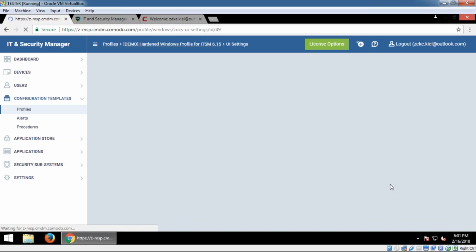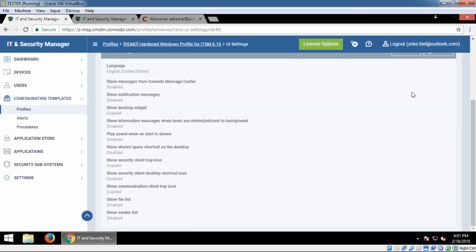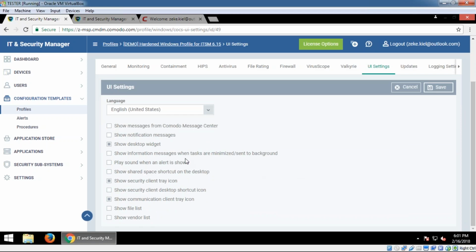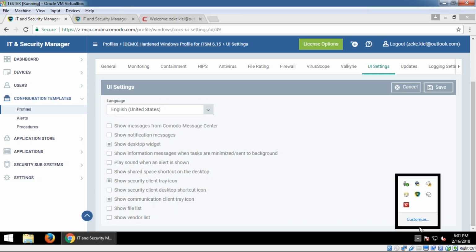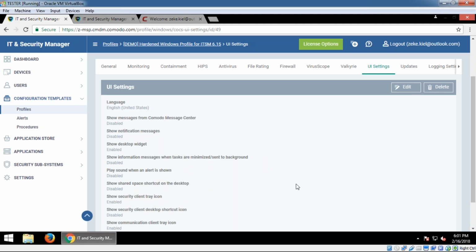And lastly, just about the UI settings. It allows you to show some information, for example the client security tray icon and the communication client tray icon. If you want to hide those, you can just uncheck this, and the desktop widgets as well. Okay, so that is basically all for the entire POC process of the Komodo client security.